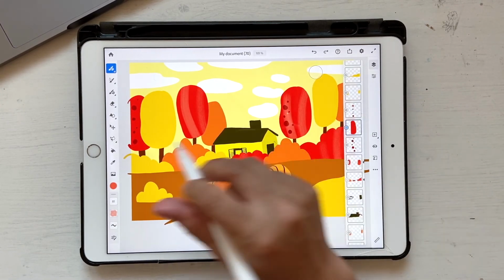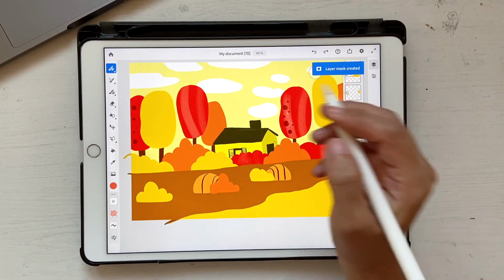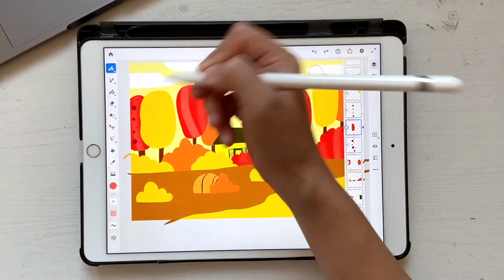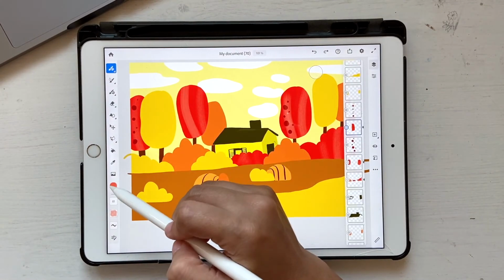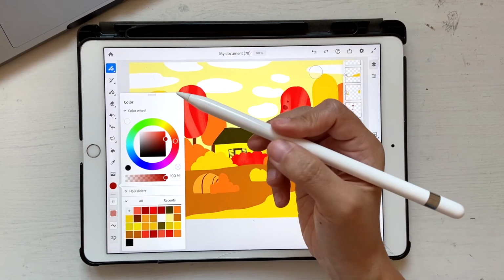Now you go to this red one over here. And again, mask layer content, swipe, and a little bit over there as well. So next, I'm just going to go to this color and go all the way down and go here down so that it's much darker.